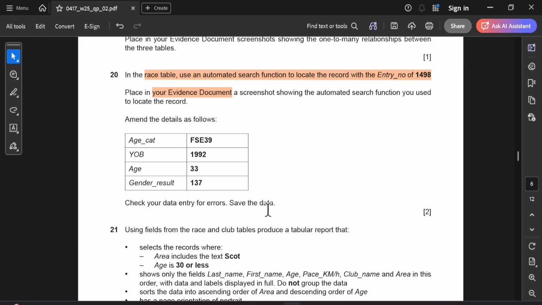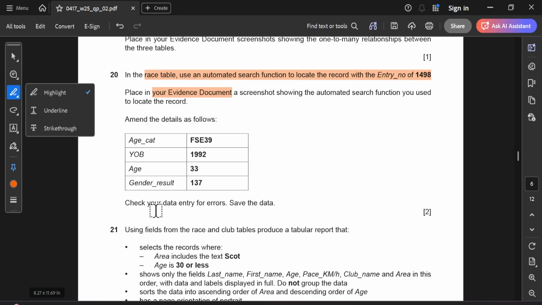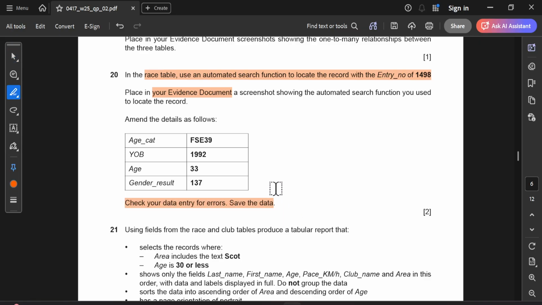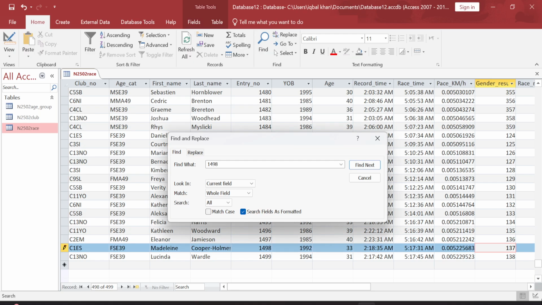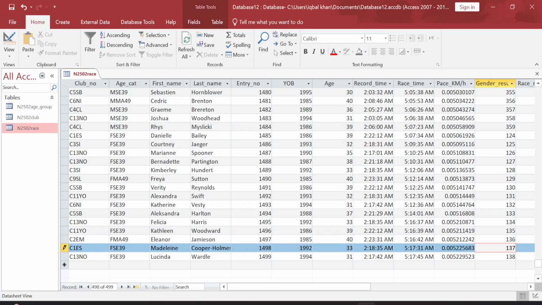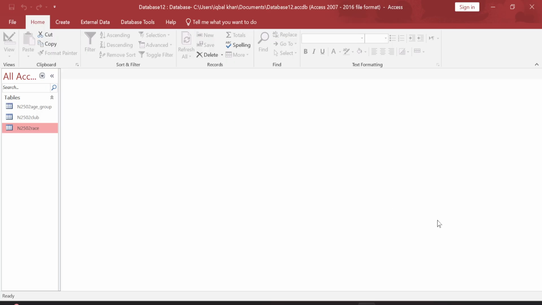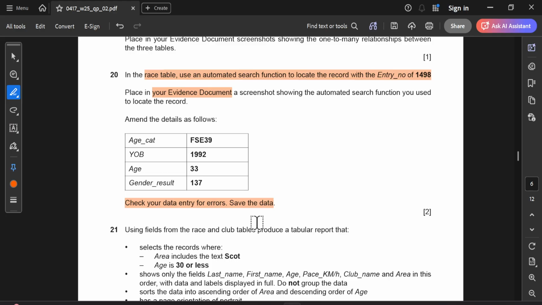And then, what they're asking us to do here. Now they're asking to check your data entry error and save the data. So we need to check whether we are getting any data entry error or not, and then right click save. So here we are not getting any data entry error, which means the data entry is correct. All right. So next, right click save, right click close. So now let's go to the next question.